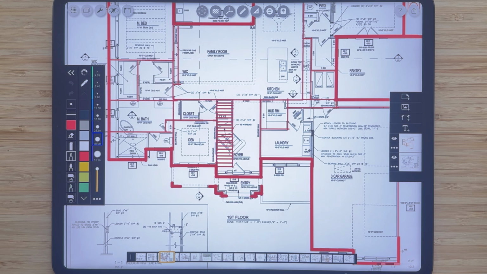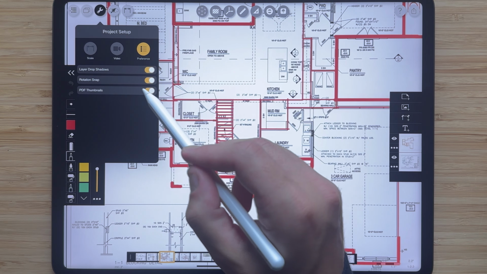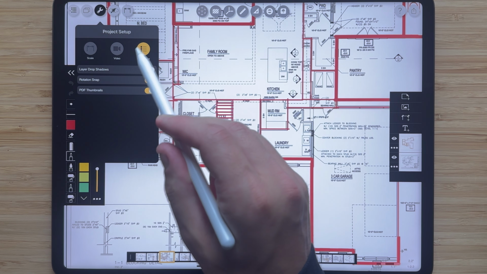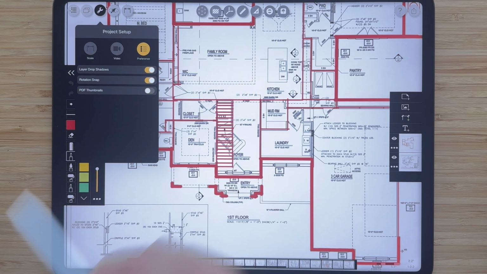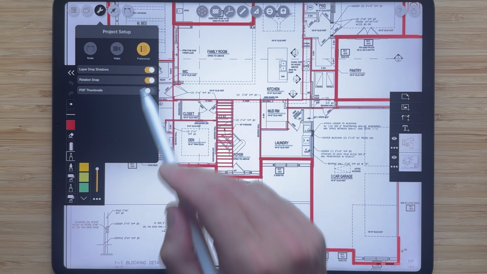And if you want to turn the slider completely off, you can go to the wrench, go to preferences, and there is a toggle to turn the slider off completely. Or if you want it back, you can always toggle it back on.